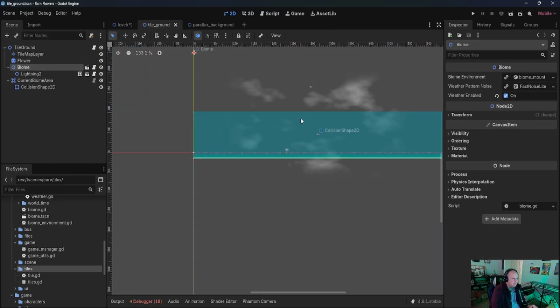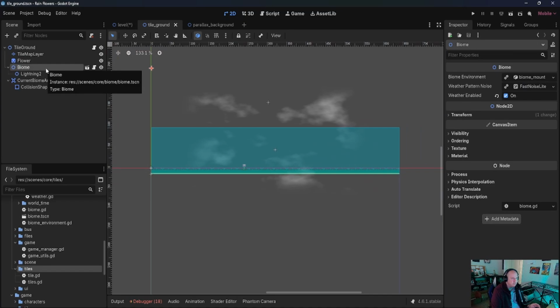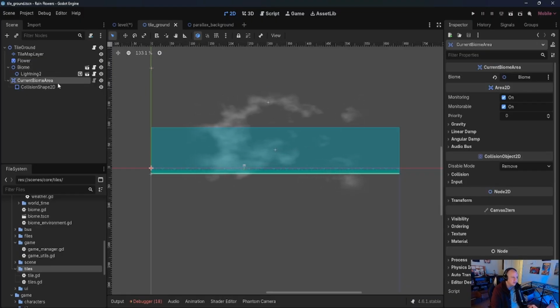I have this biome that says what kind of weather is going to happen in here. So if you've seen my other video, Godot weather, go check that out, and that's all about weather. And then I have this current biome area, meaning when the player enters into this, that's the current biome about what's happening in the environment for the player at that time. So this is just the tile ground, and I'm naming it tile not as in tile map or tile sets, but as in tile scenes.